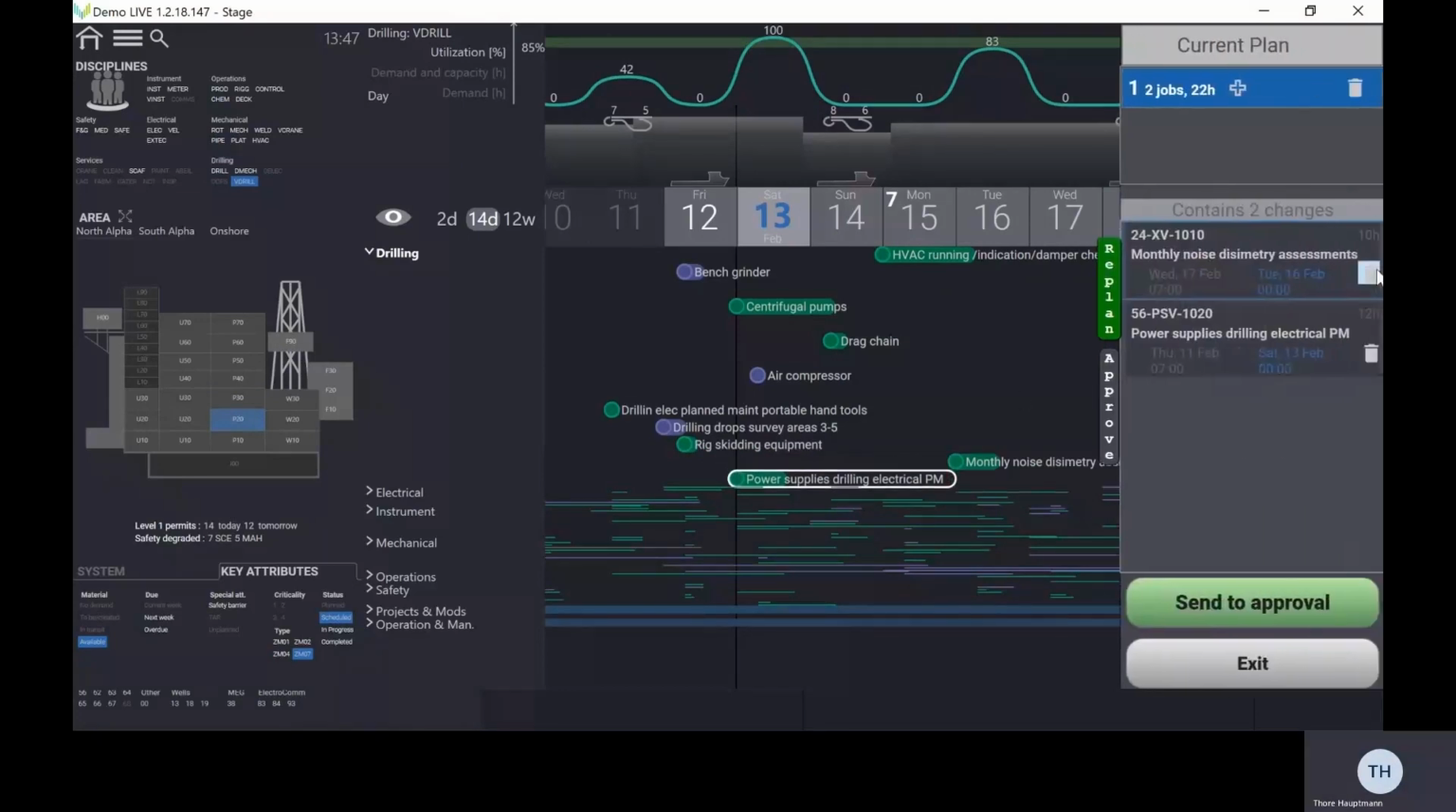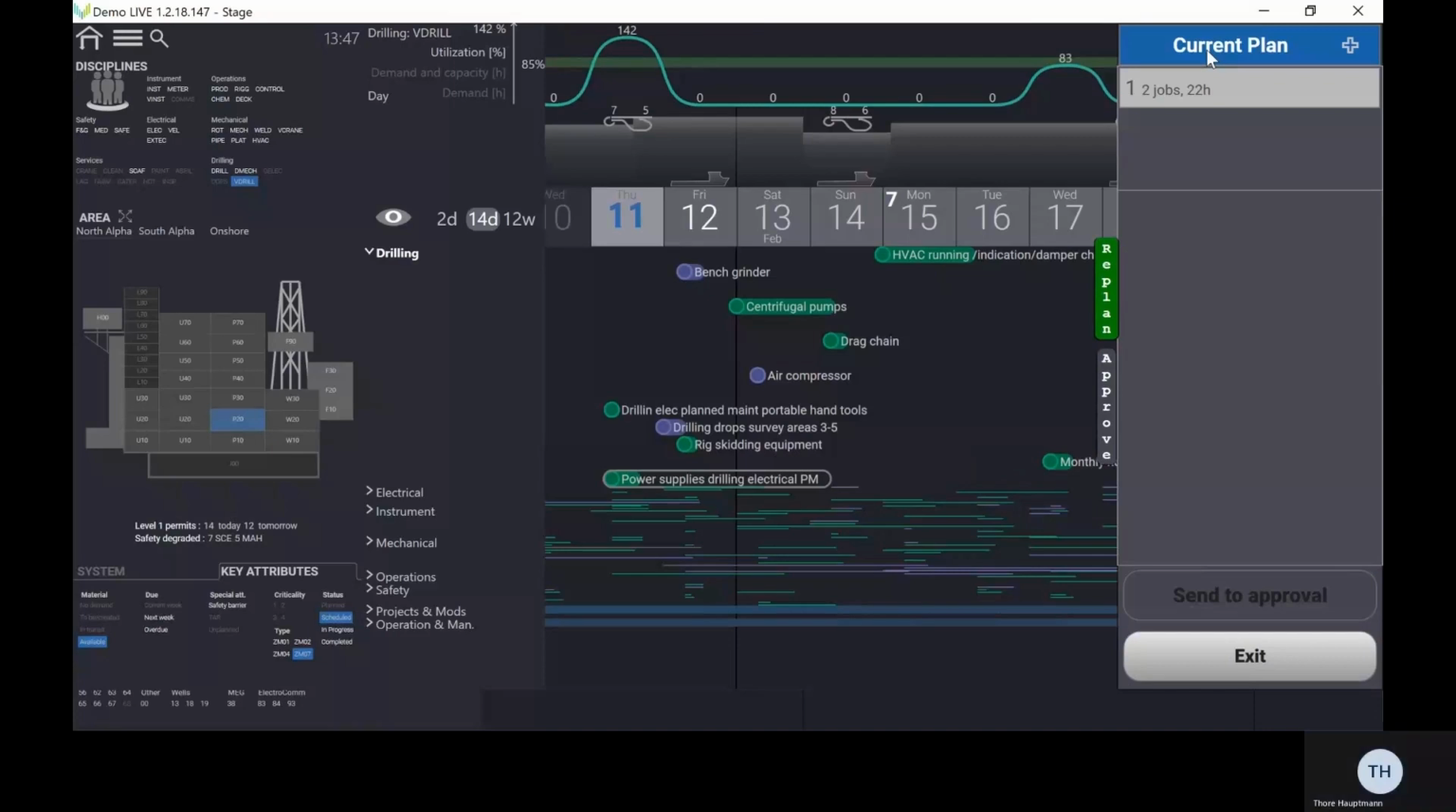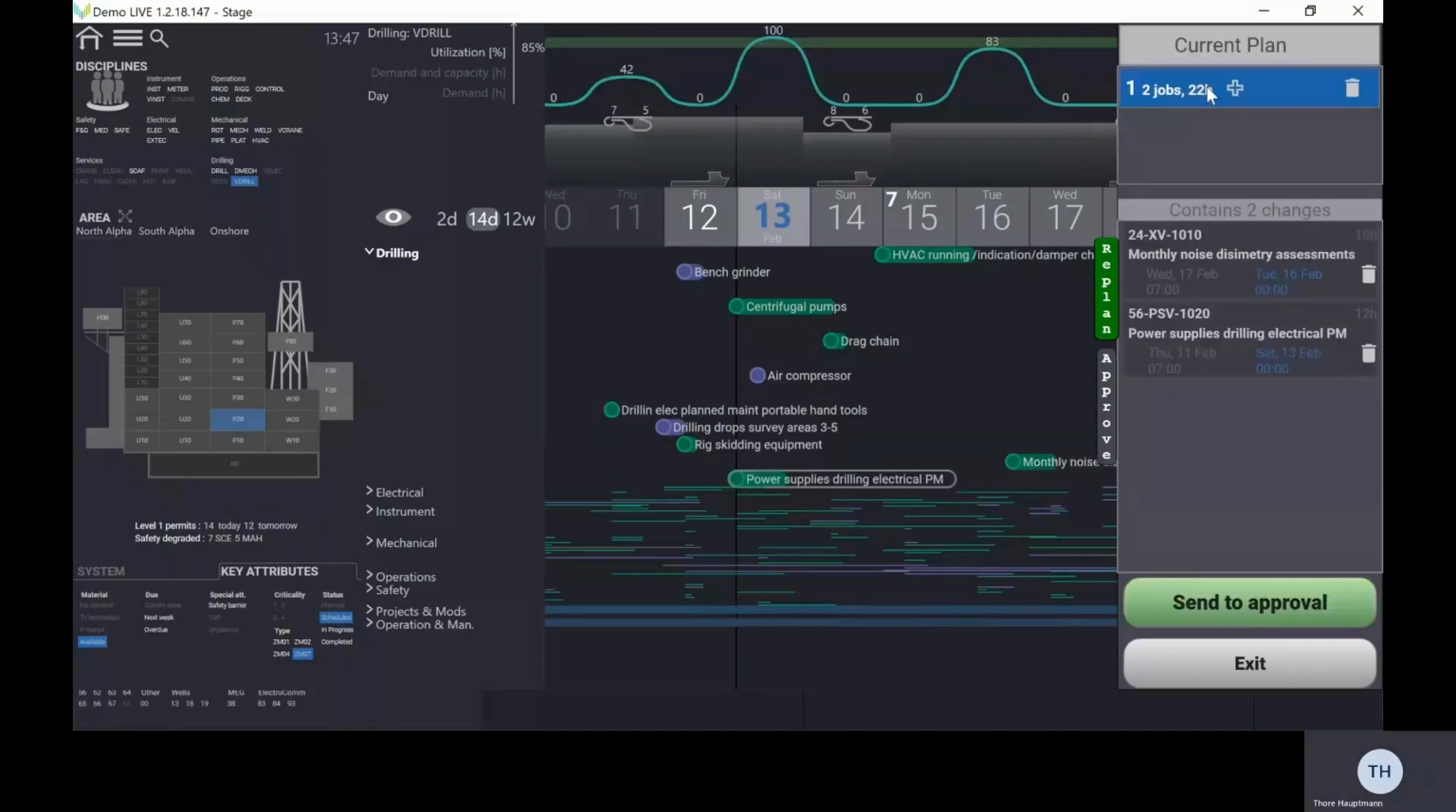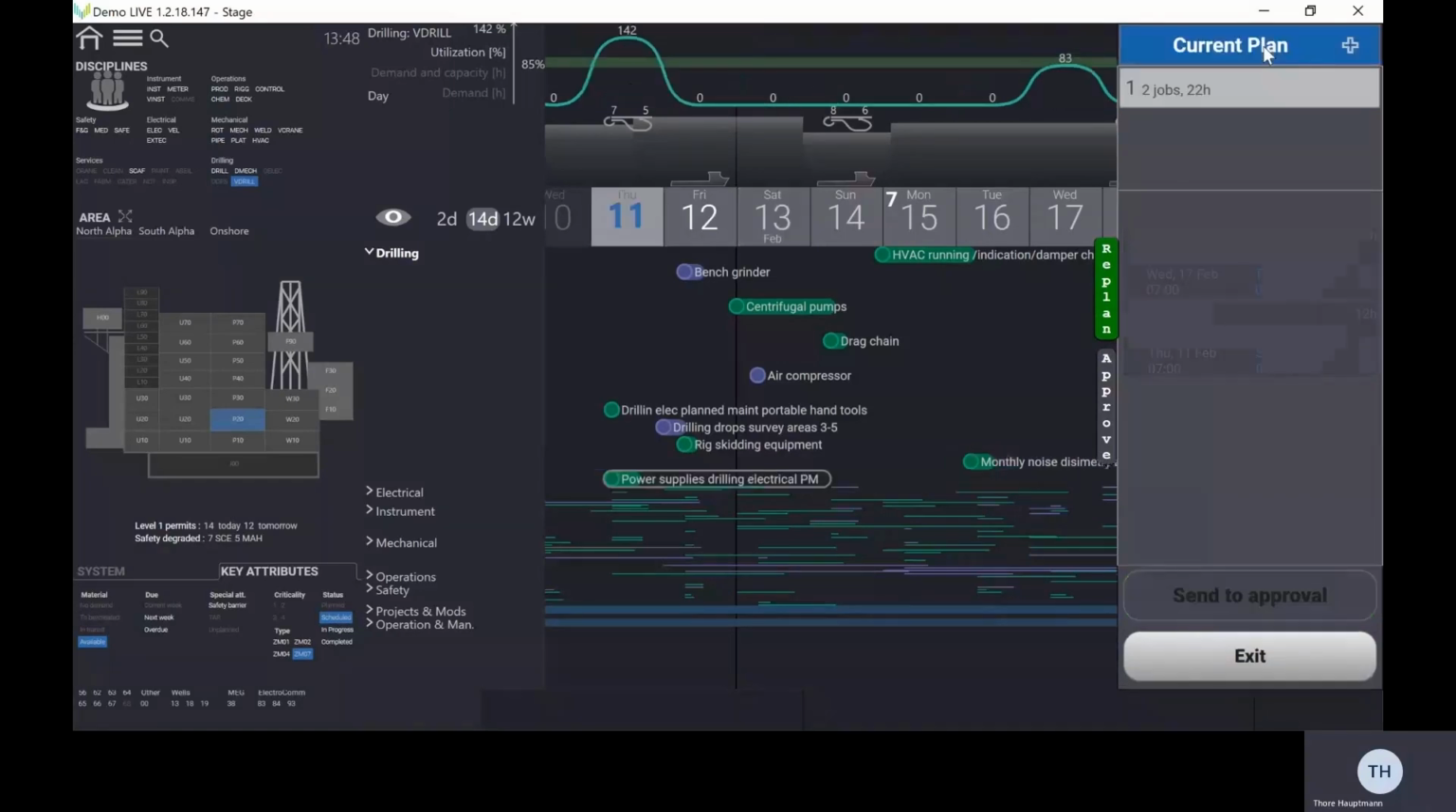I open the replan tab. I've shifted 2 jobs. I can click the current plan to compare the 2 that I changed with the current plan. And I agree with that, so I decide to send it to approval. I can now create alternative scenarios by clicking the plus, which will build onwards from the 2 jobs I already changed, or I can go to current plan and click plus and create a completely new scenario.